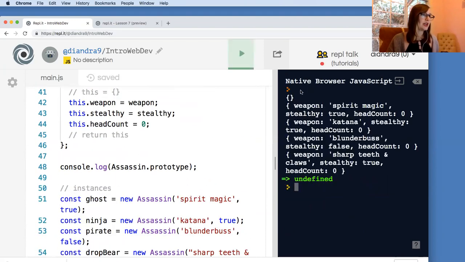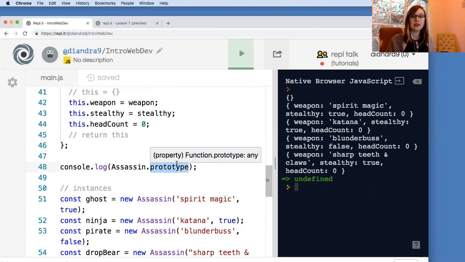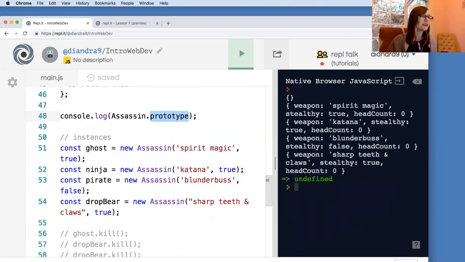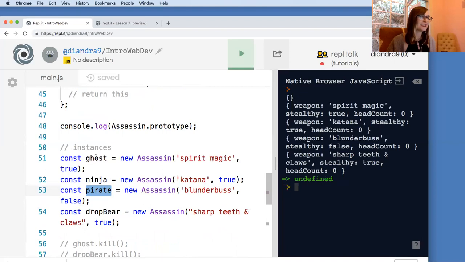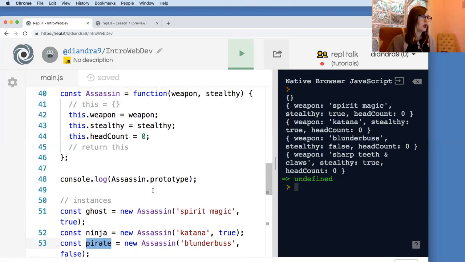So when I run this, I see an empty object here. So assassin has a property called prototype that to start out is just an empty object. And there's a little bit of subtlety here, right? Because keep in mind that weapon, stealthy, head count, these are all properties on the instances. So these properties we've defined up here live on the instances of this class. Prototype lives on the constructor.